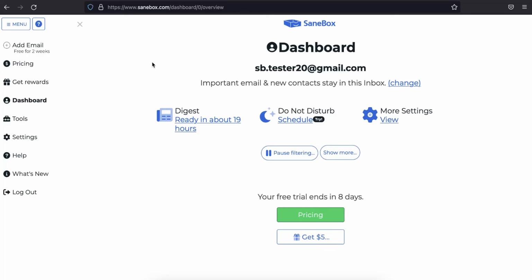Let's take a closer look at your SaneBox dashboard. This is the central hub of your SaneBox account. From here, you'll be able to get anywhere you need in order to manage your subscription or account in general. Front and center, right under your email address, you'll see a few handy buttons to get you to the places you'll most commonly need to be.